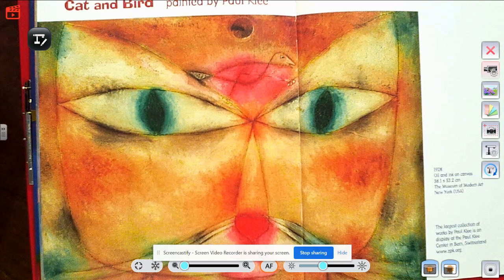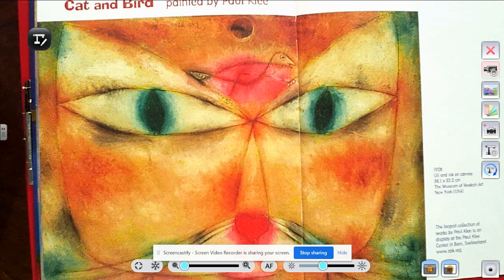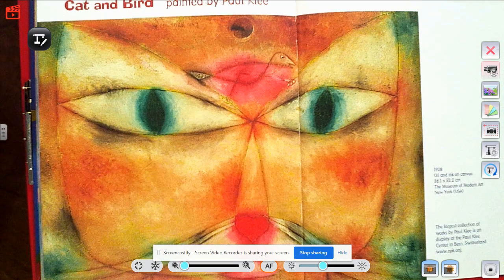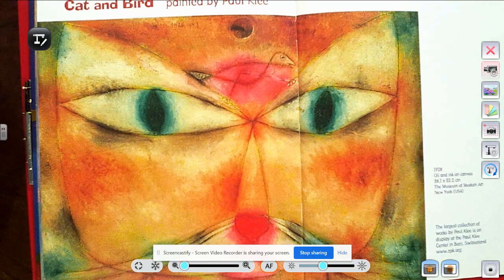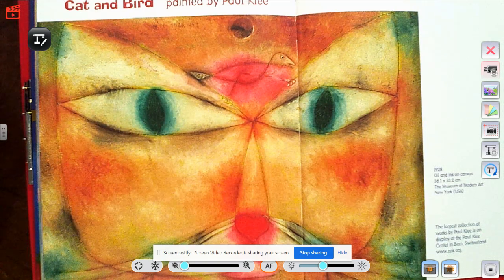Everyone, Miss Fontaine here. Today we're going to continue our study of Paul Klee's Cat and Bird, the painting that was done in 1928. At this point, you should have listened to the book written about his painting and taken a look at the other links that I left you to check out.